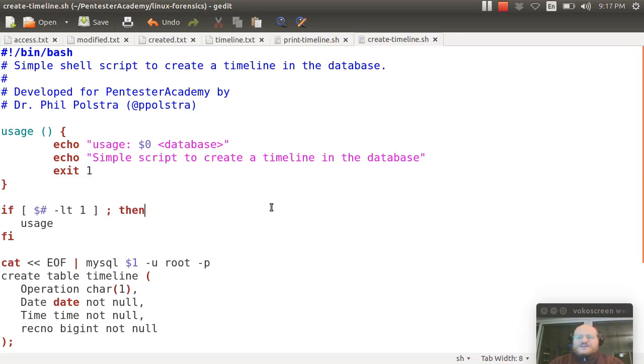In this video, I'm going to show you how you can add a very simple timeline table to your database, and this will allow you to create some very good reports of your timeline. Earlier, we showed you how you could create a report that showed you when everything was modified, when everything was accessed, and when everything was changed separately. So here I'm going to show you a really simple way that you can combine all of that information into one central place. So what I have here is a very simple script.